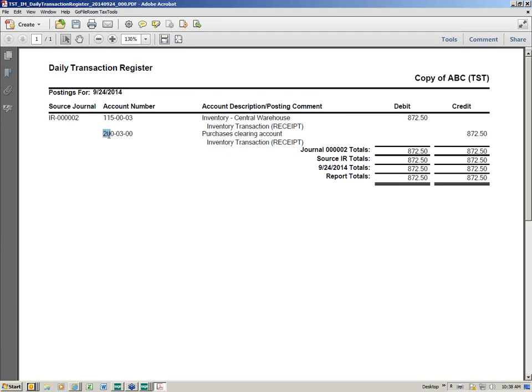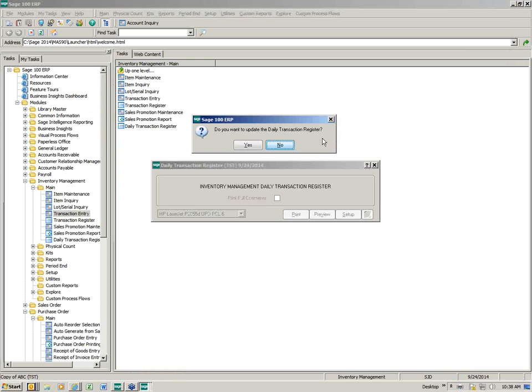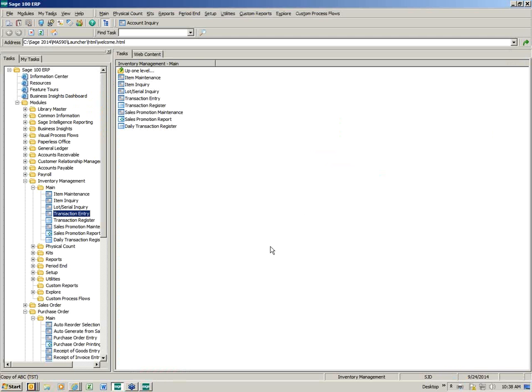What does it hit? Purchases clearing. So when I start reconciling, what are the things that I look for?